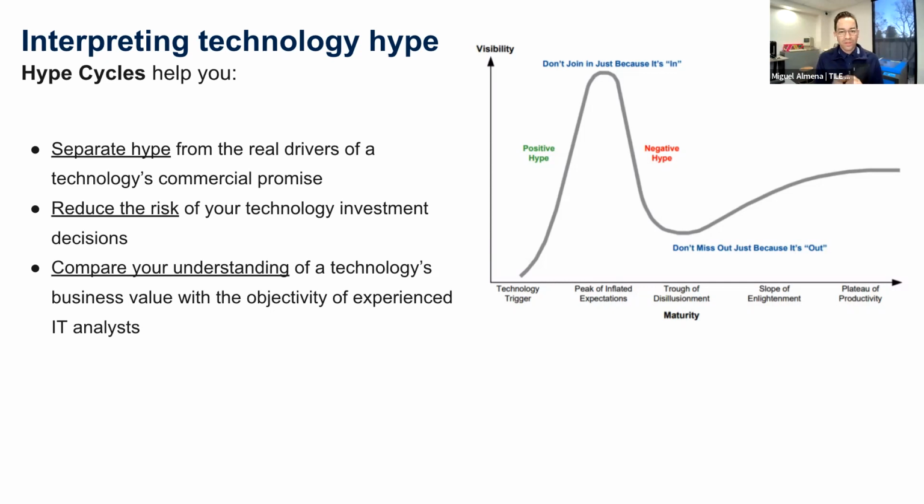So this image on the right is super general, but essentially it does three things. One, it separates the hype from the real drivers of the technology's promise. What's real, what is hype, and what is like, oh, it could do this, it could do that, versus, oh no, this is what it actually is promising to do. Not the potential. I want to know what it's currently doing. Two, it reduces the risk of your technology investment decisions. So that's a great thing to have when you are looking into this.